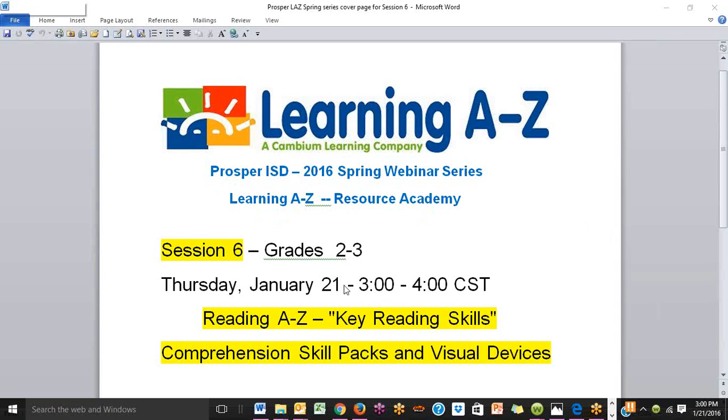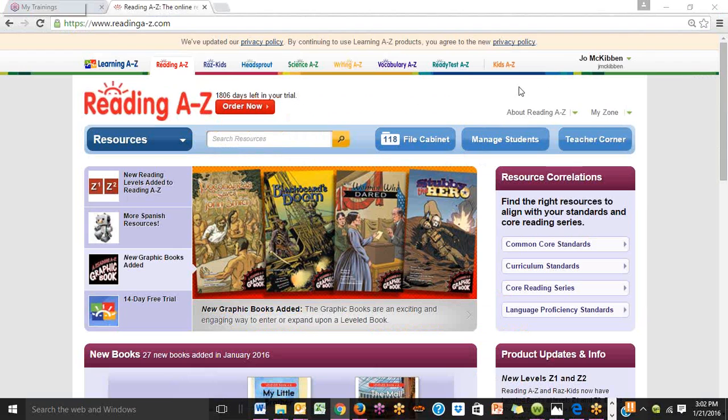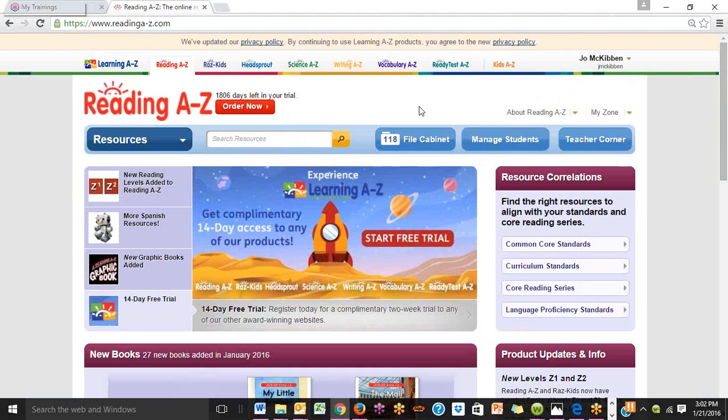Today we're going to be covering the key reading skills area of Reading A to Z, and we'll be looking specifically at comprehension skill packs, and we will also look at visual devices. We are looking here at the Reading A to Z homepage, and as you can see, I have logged in, and that's what you will need to do as well.